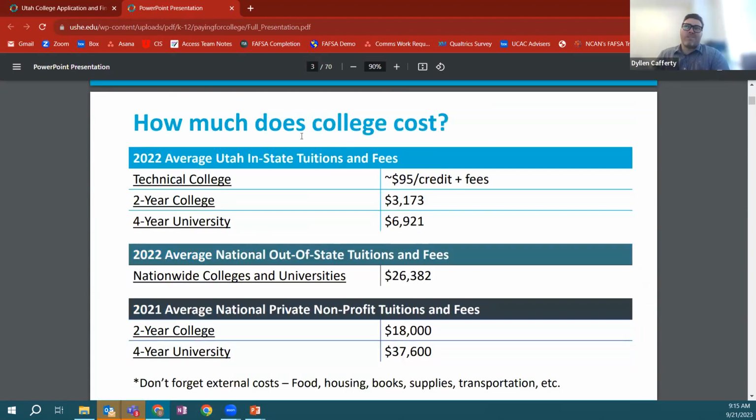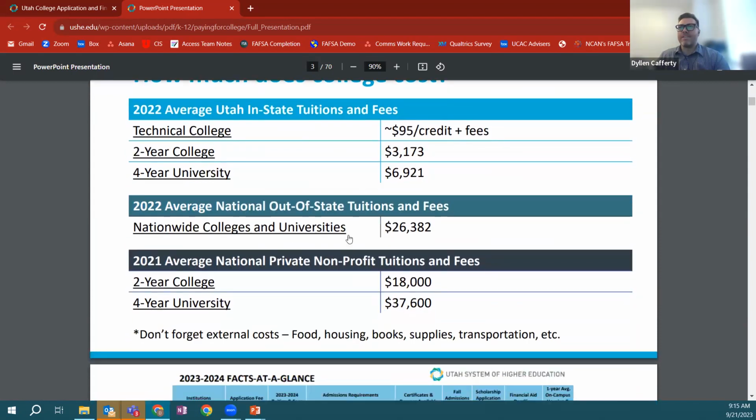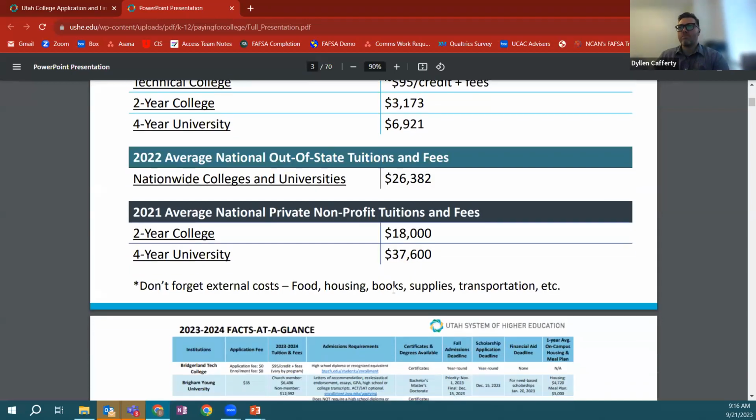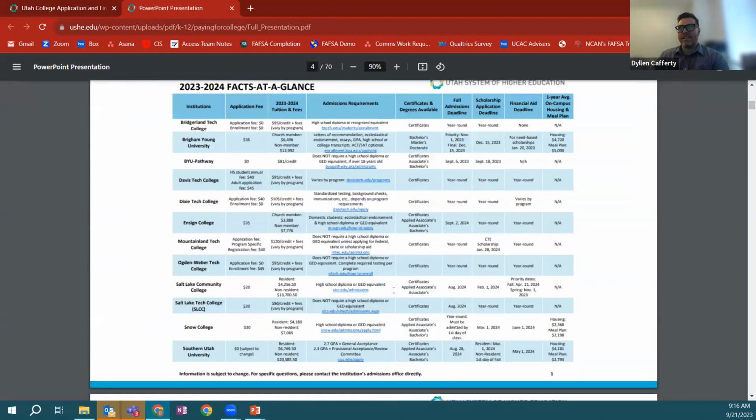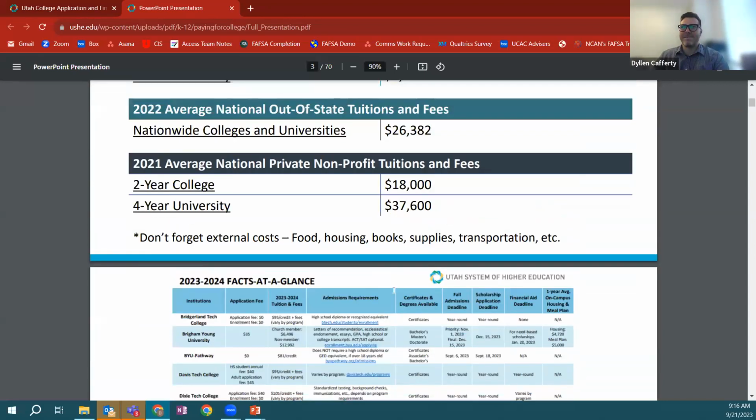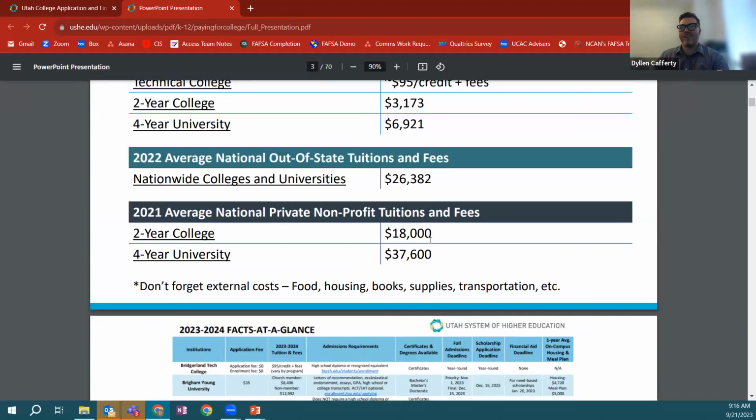Then there are some basics on how much college actually costs. We've got some information here for Utah on how much tuition and fees are in comparison to out-of-state averages, as well as private nonprofit averages. So you can give them an idea, here's the big elephant in the room: how much college actually costs.